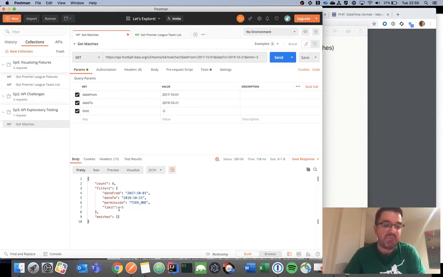It accepted it. That's a bit weird. And limit 0 for luck. It's also accepted. And limit 1 will presumably give us the first match in that range. Okay. It's doing things with limits. You might like to go away and try some more for yourself.